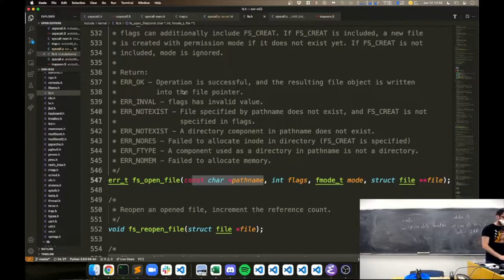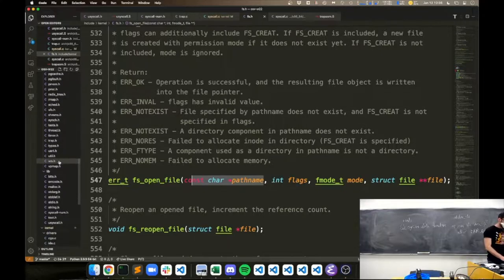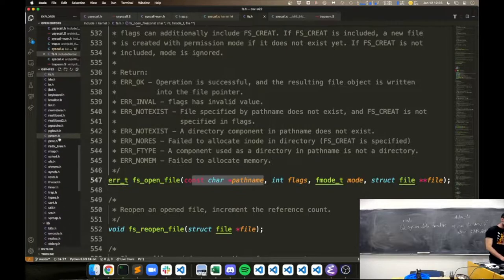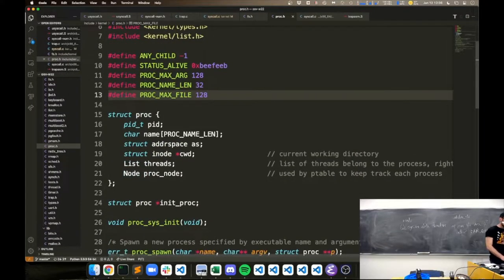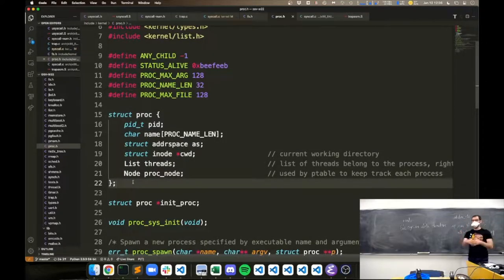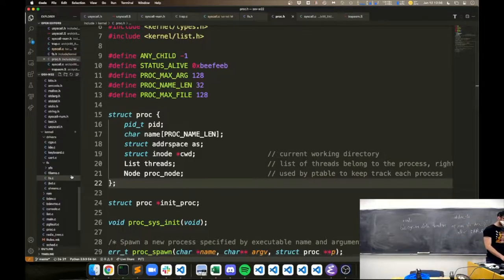Some other folks have asked how to get started. The lab writeups always mention the files that the reference solution involved changing. The place to start is in proc.h. We have our process control block, our struct that keeps track of all the data for a particular process. You need to add an array of open files. That's an array of pointers to file structs.